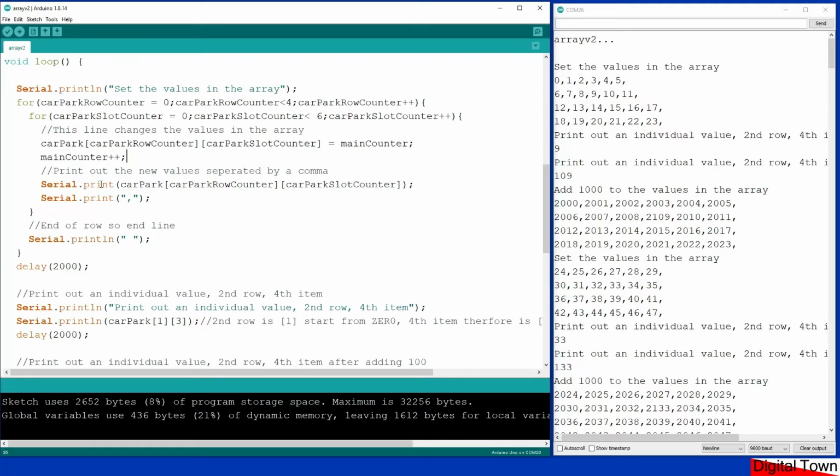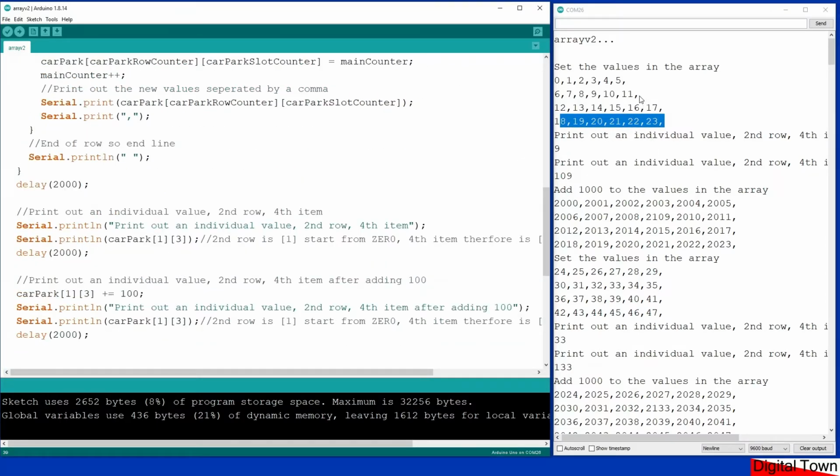So for our first row in the array, the main counter started at 0, so it puts in the values of 0 to 5. That's the first row, all 6 slots. Then it continues, the second row, all 6 slots, it adds a value. The third row, all 6 slots. The fourth row, all 6 slots. Now, what I've done is I've made it put a comma after each value, and then at the end of the line I've made it print a carriage return, just so it jumps down to the next line to make it clearer how the array is formatted.